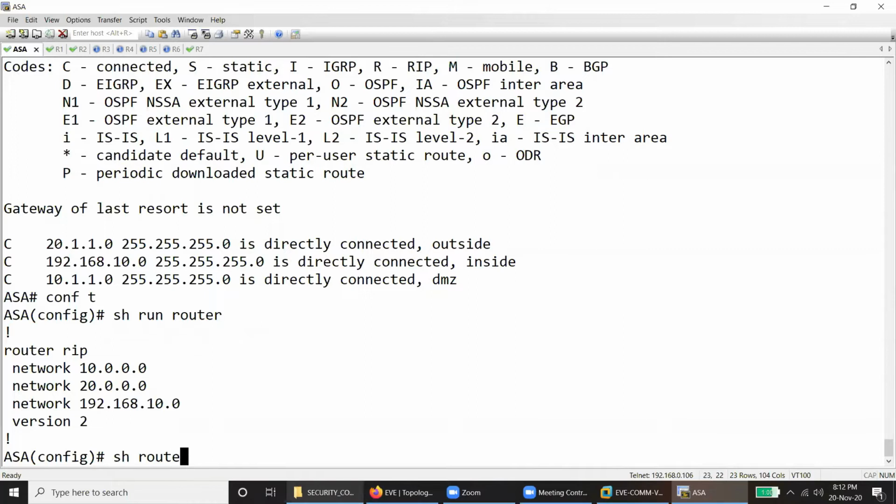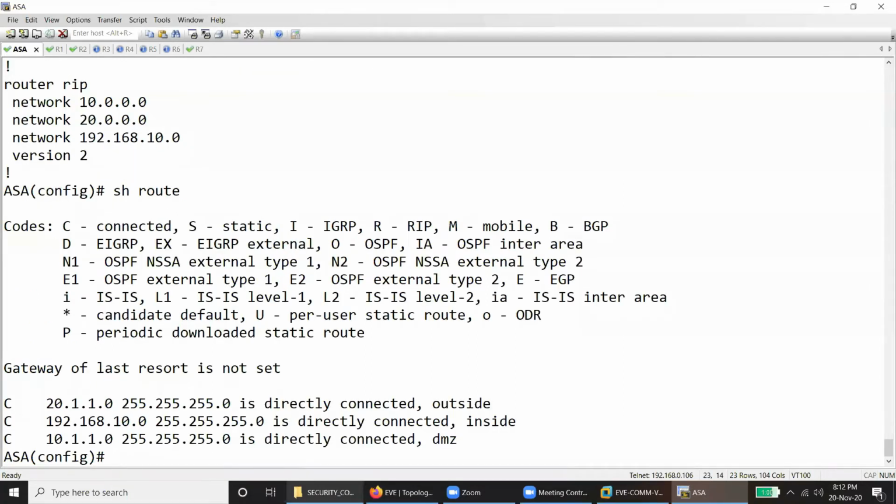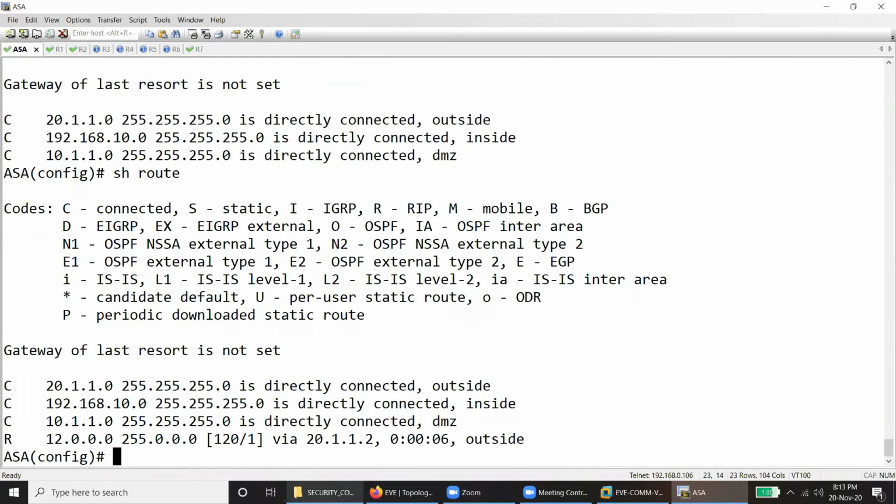And when I say show route, you can see there's a route being installed here where it's RIP. Administrative distance of RIP is 120 and the metric value is 1 hop away.